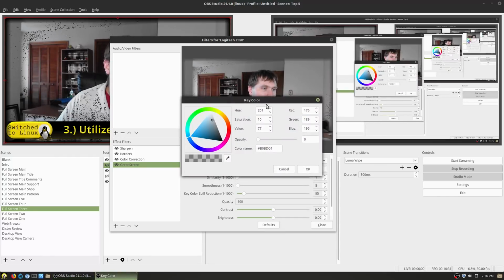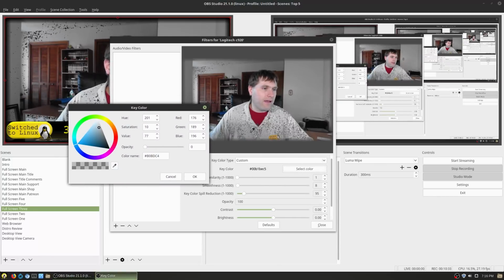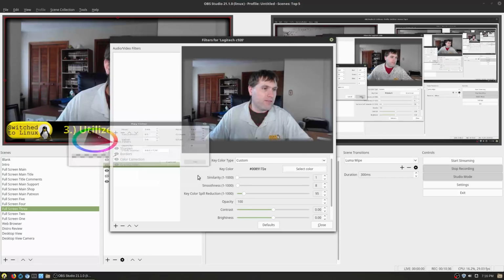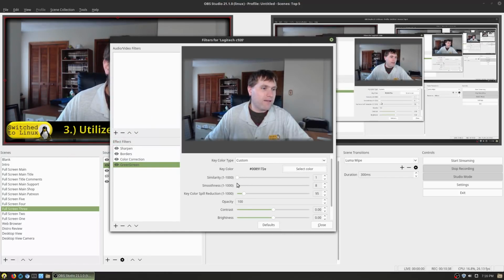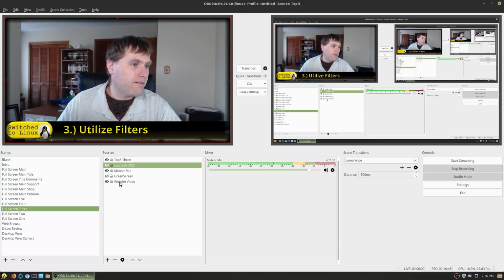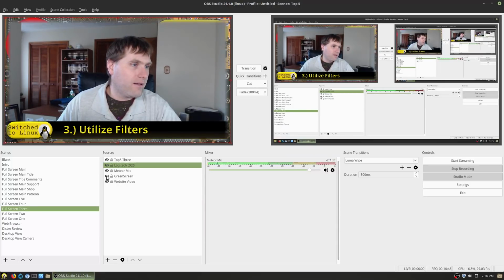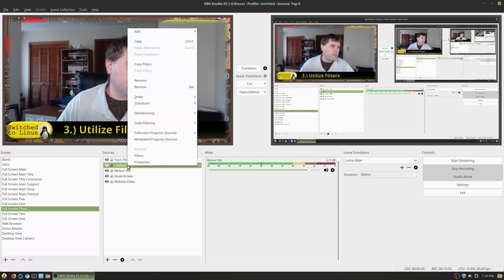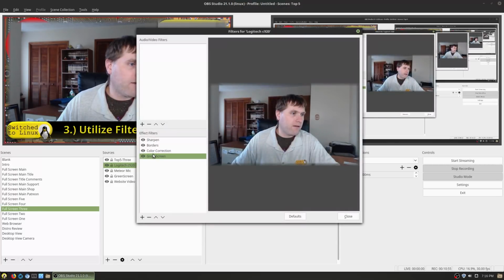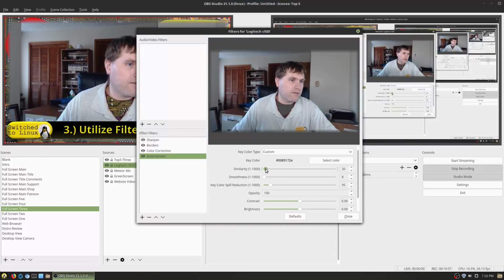Or if I just do a color select and I pick the red. Now with the greater similarity, I can just block out just myself, and I can put something goofy back behind here. So closing this, let's see, there's a green screen, and then let me just go back over, turn my filters back on, hit my green screen and go similarity.